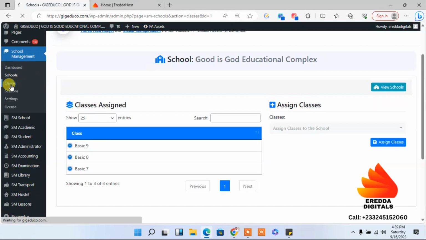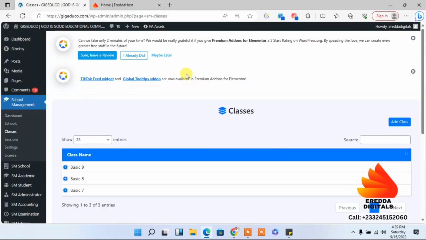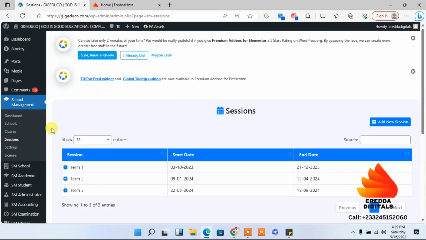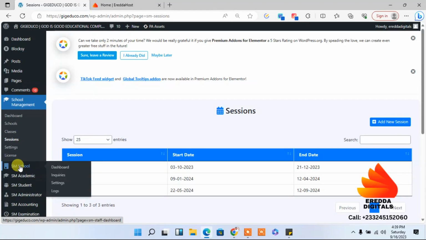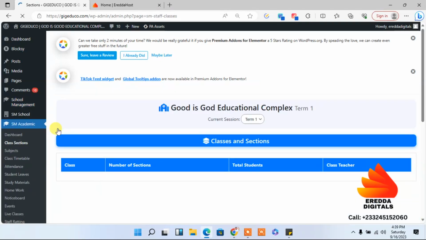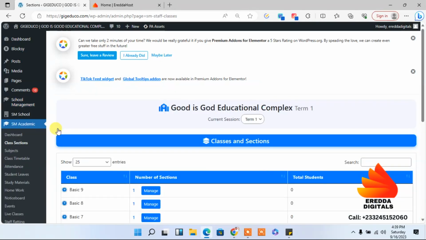Let's go to classes. Good. So now we have assigned classes. So these are the classes we have done with that. Sessions 2, it has been added. Okay, that's the first term, second term, the third term. Good. Now let's come back here. Let's go here and go to class session. Okay, so the class session, that's where we are going to add different sessions.